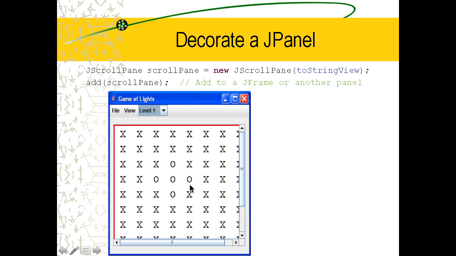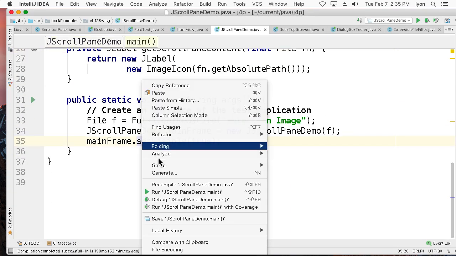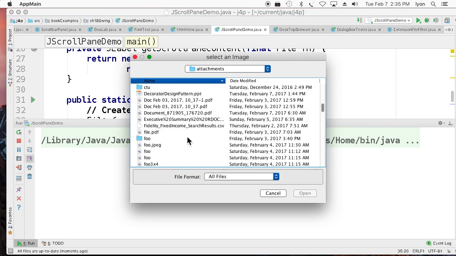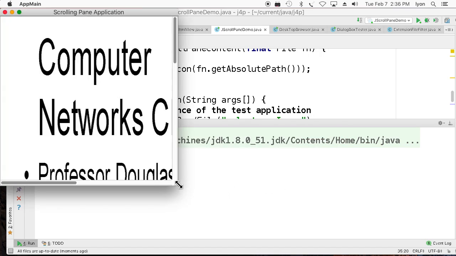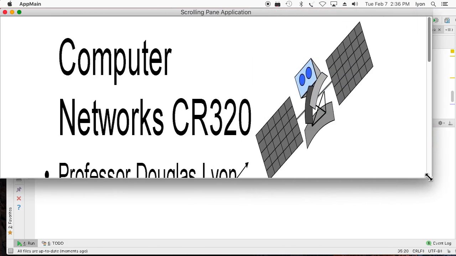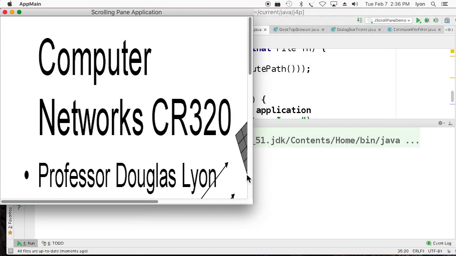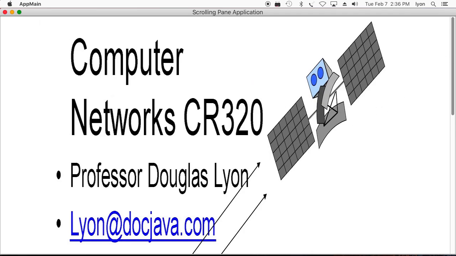I happen to have prepared an example so that we can see the ScrollPane in action. First we'll run the application, and we'll start with a little poster. Here's the poster, and you can see the scroll bars on the horizontal go away and come back, and this lets you scroll around on the image. Maybe we can make it larger. Here we go, and now we can scroll down. So there's this scroll panel.